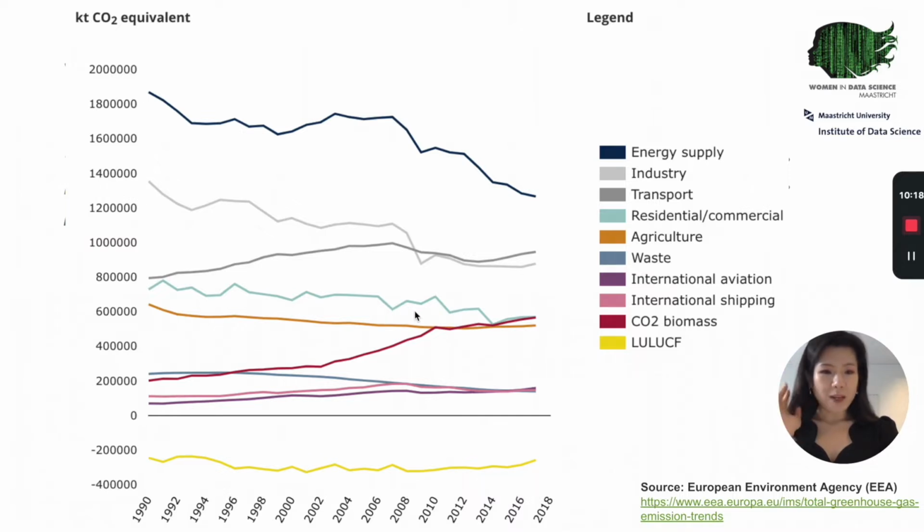They use too many colors, and I was a bit confused at the beginning. Where's the residential and commercial category? And as you can see, after around 2014, it's increasing again, right?